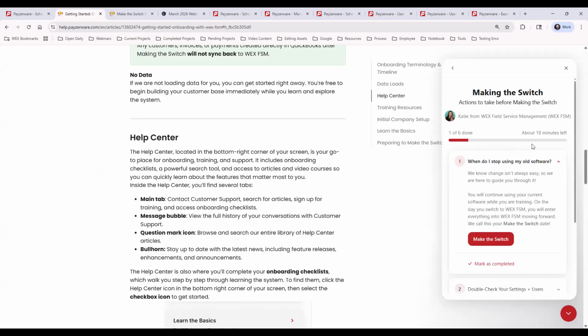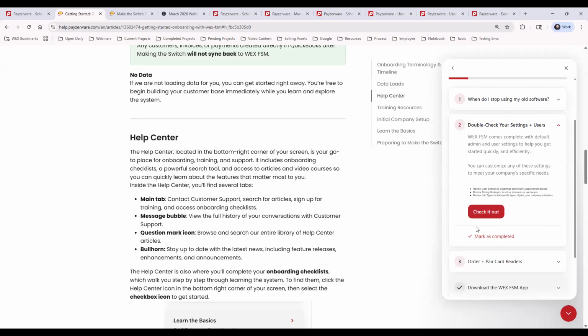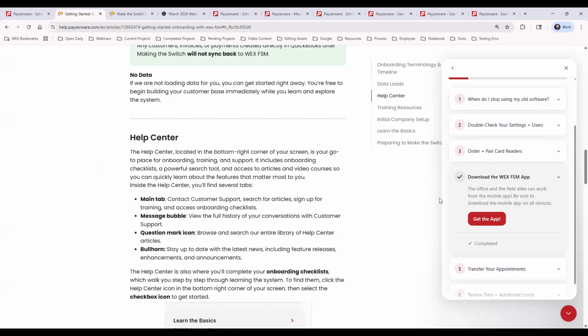And this goes over when you will stop using your old software. Double check your user settings. If you're going to use card readers out in the field, which would be like a Bluetooth card reader where you're swiping the card, it takes the payment. Also, processing fees are lower if you're swiping cards versus manually entering cards. You can order your card readers from the link here. Reminder just to download the WEX FSM mobile app for your team.